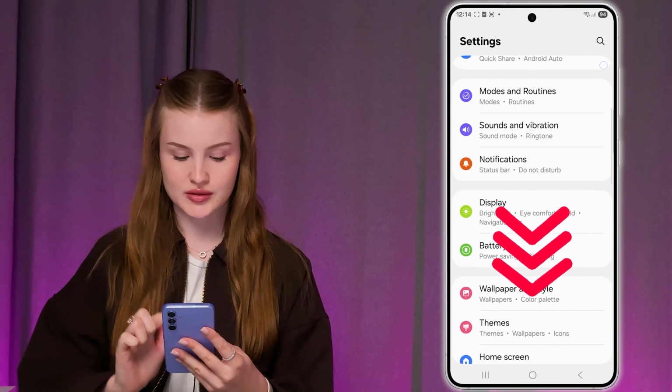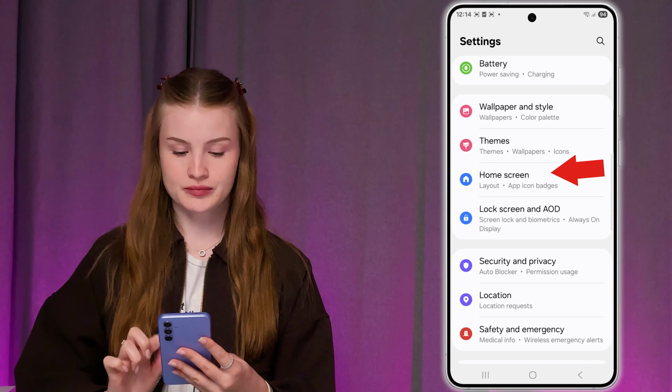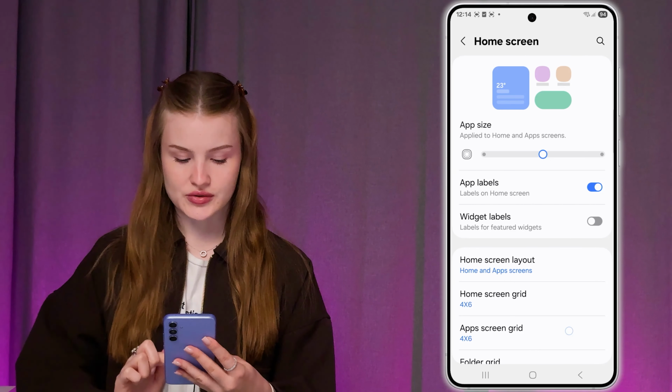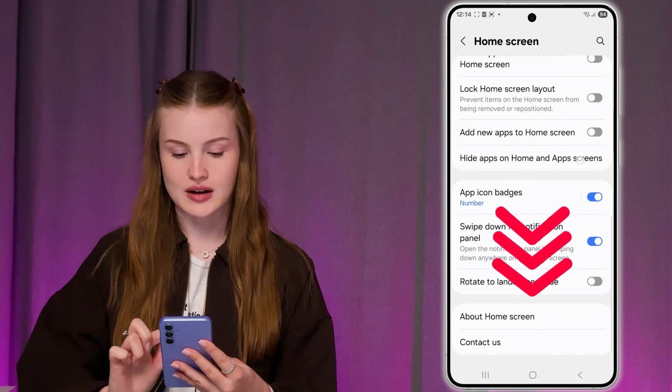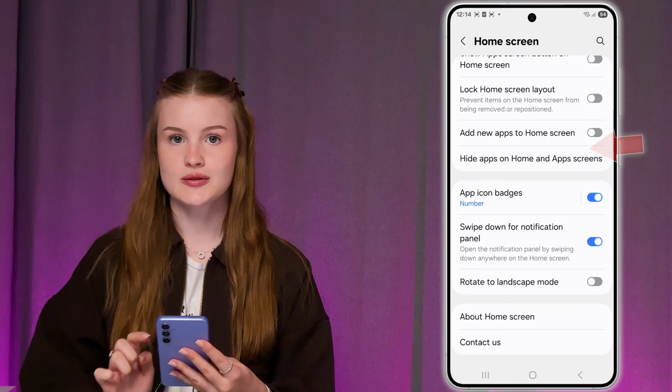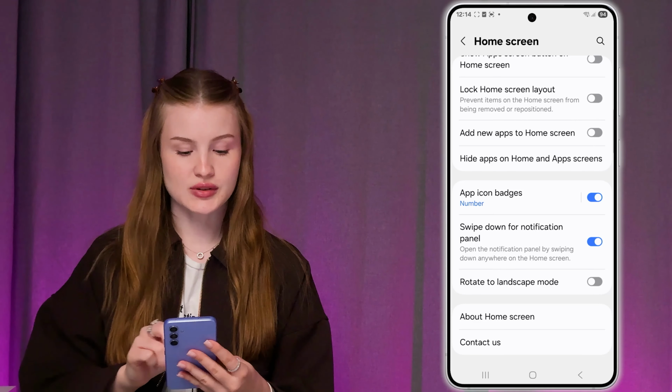Now scroll down till the home screen tab. Here we are interested in the feature hide apps on home and app screens. So just scroll down till you can see it.